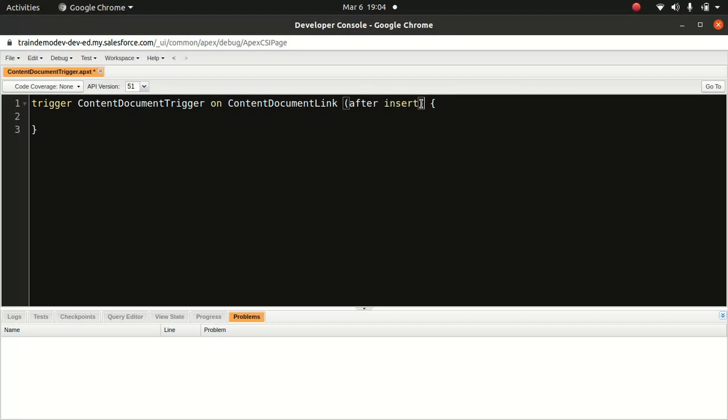After insert. If you wanted to perform more than one action, you can also do before insert, so it will get called whenever there's a before insert or after insert operation. You can also do before update as well. It's totally up to you and the problem you're trying to solve. In this case, I'm only interested in after insert.